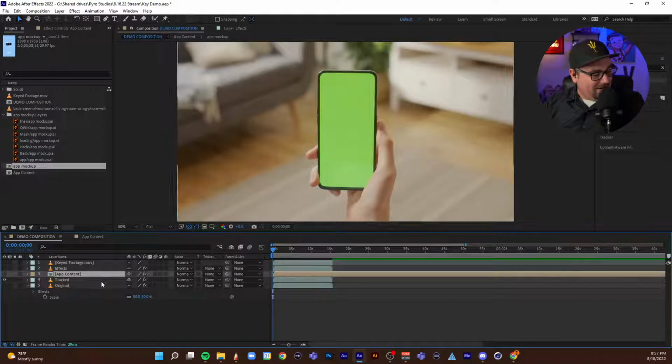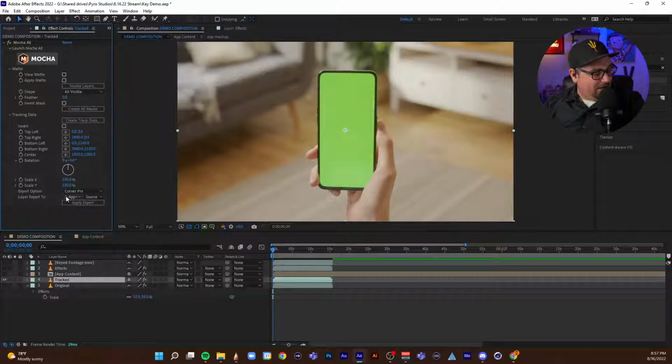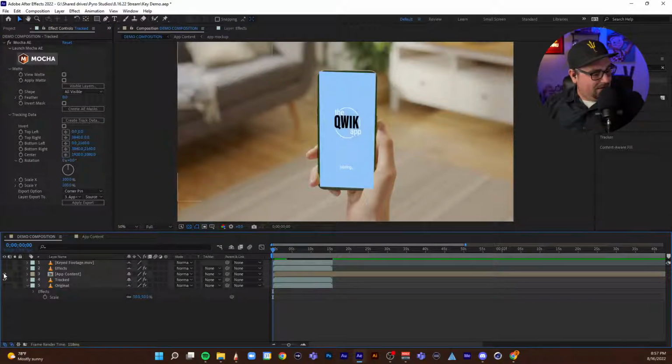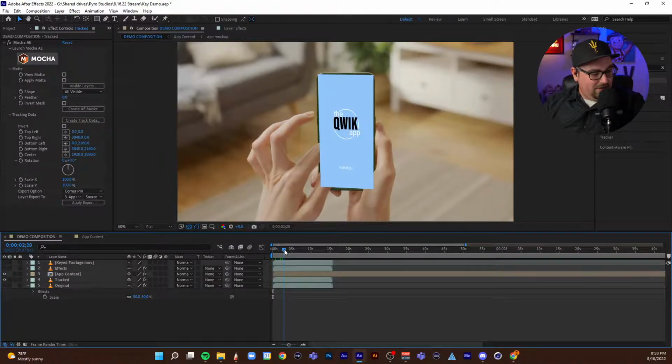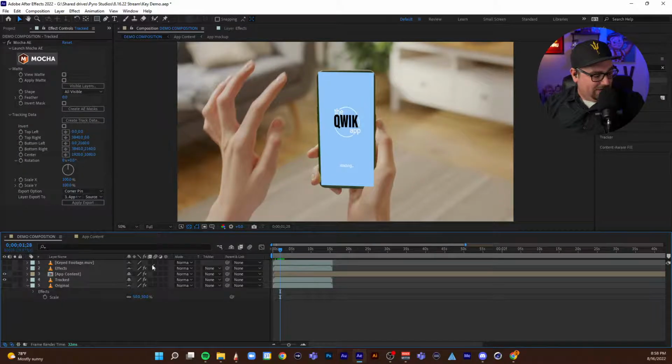So we've got our demo composition. We've tracked it, and I took the effect layer and specified that I want to do a corner pin to the app content layer as the source, and I hit apply. And once I hit apply, boom, this is what we ended up with. So now we've got this floating layer. The problem is we've got this finger and it's on top of everything. So what needs to happen is we need to key out all of the green.